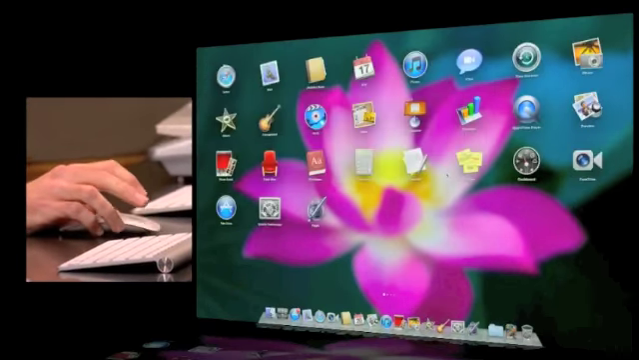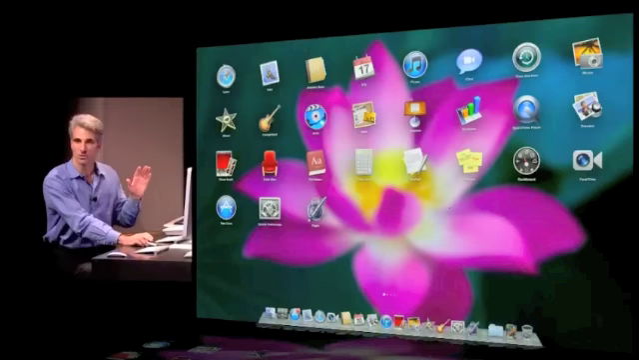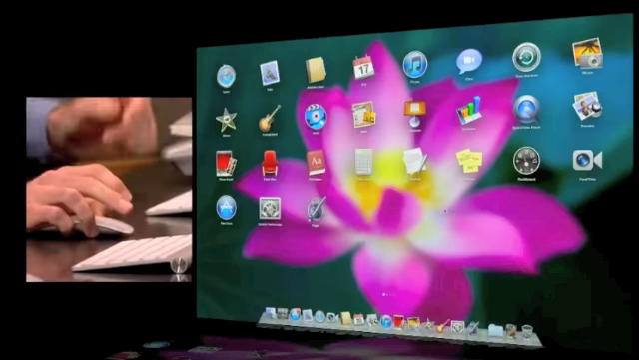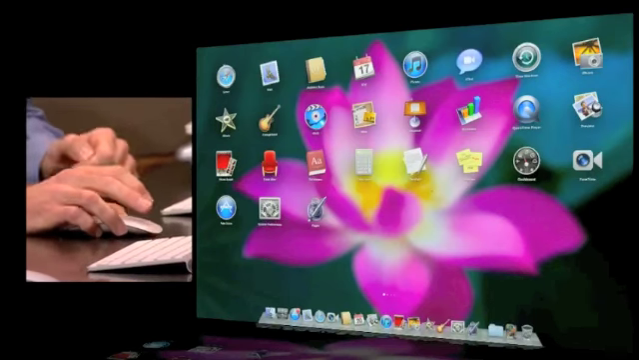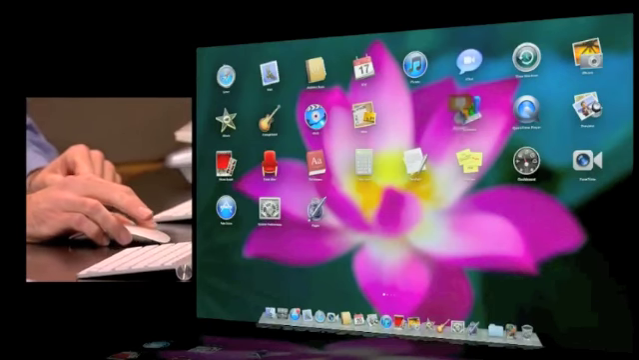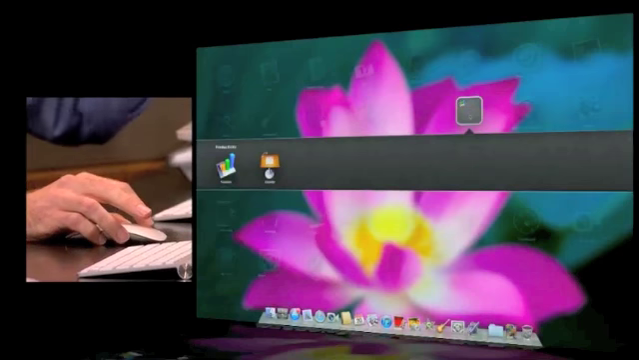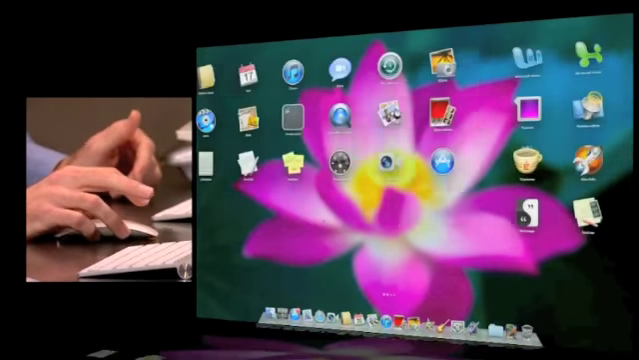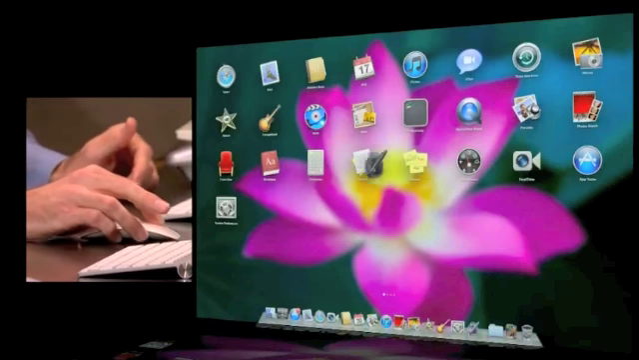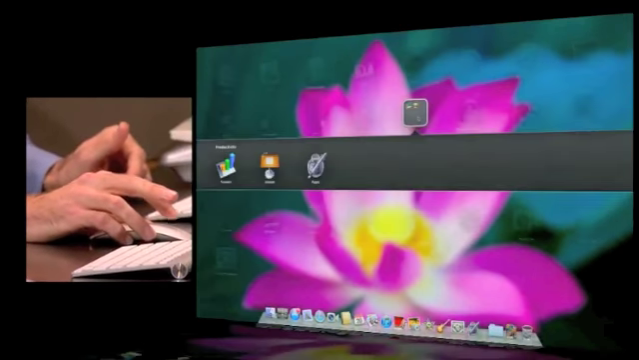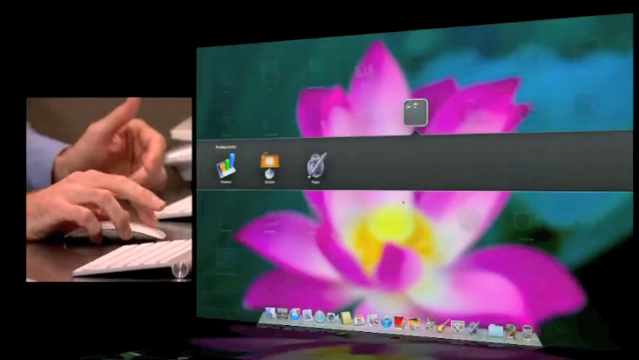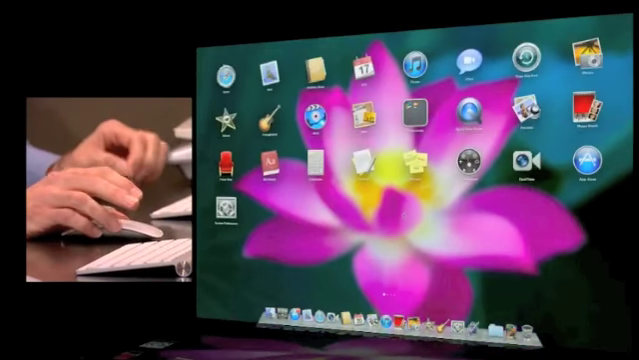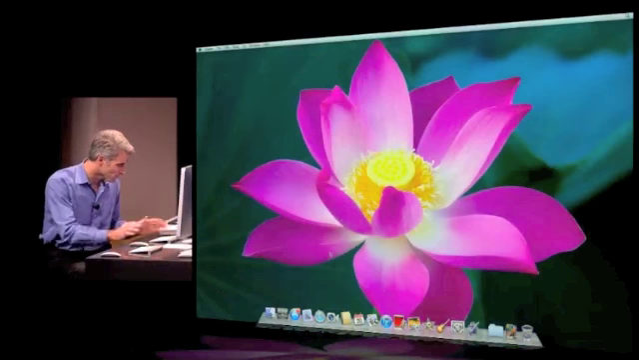Really nice. I also can create folders, just like on iOS. So let's say I want to create a productivity folder. I just pick up Keynote, drag it on top of Numbers, let go, and I have a folder. I can add my new Pages, pick it up, drop it, just like that. So that is Launchpad coming in Lion.